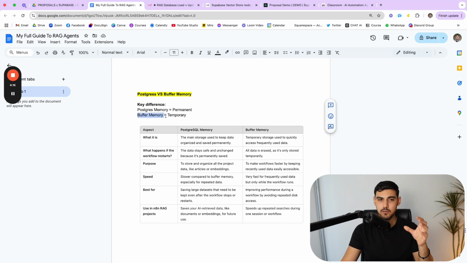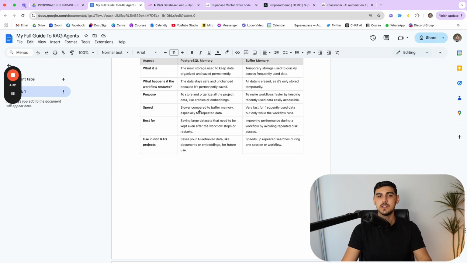On the other hand, buffer memory is temporary. So every time you complete your N8N workflow, that memory of the conversation you had with the agent is going to be deleted. So again, this is the main difference between Postgres SQL memory and buffer memory inside N8N.